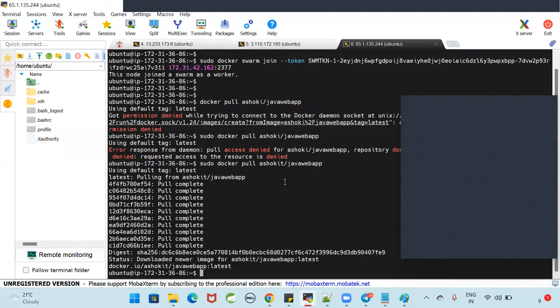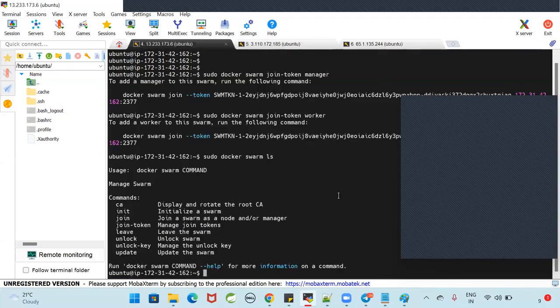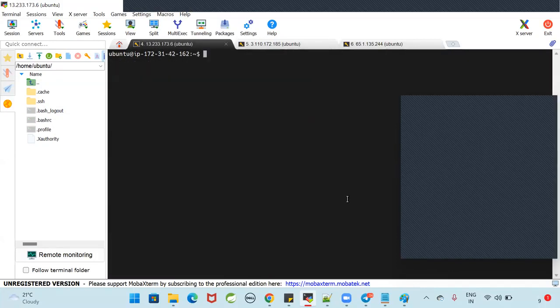All right, the image is downloaded from Docker Hub. Now we can see that I have pulled that image in the worker node. I should go to the master node. Sorry guys, I'm going to do the pulling here in the master node.